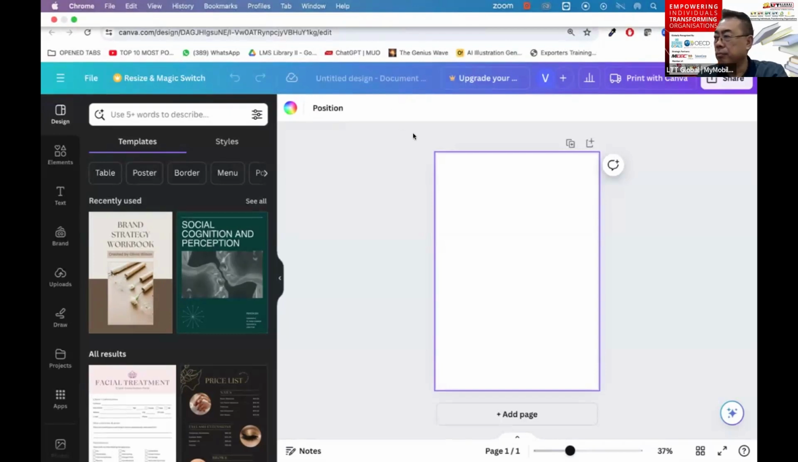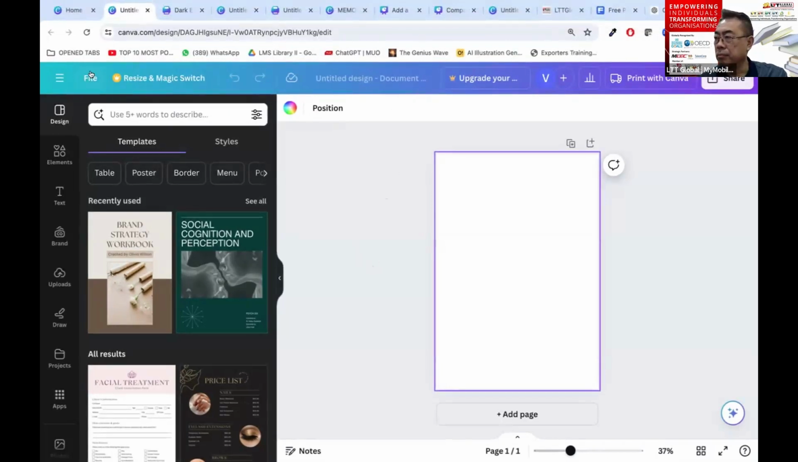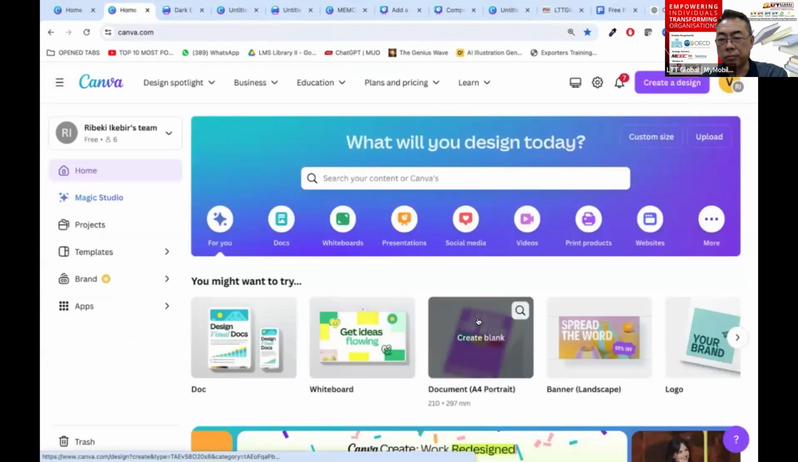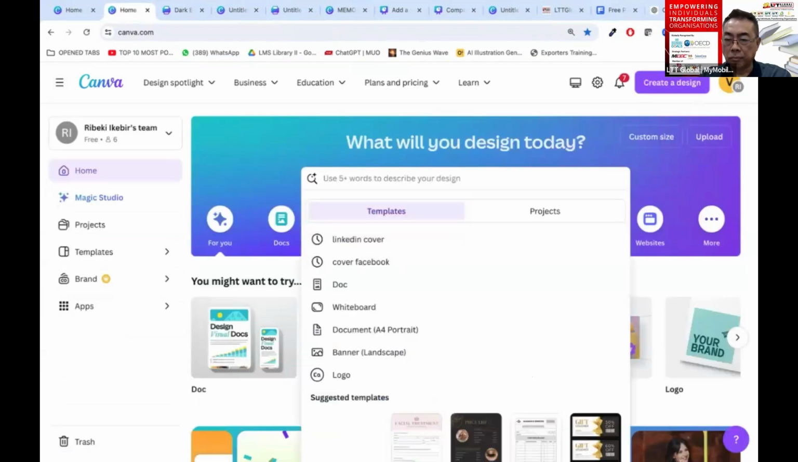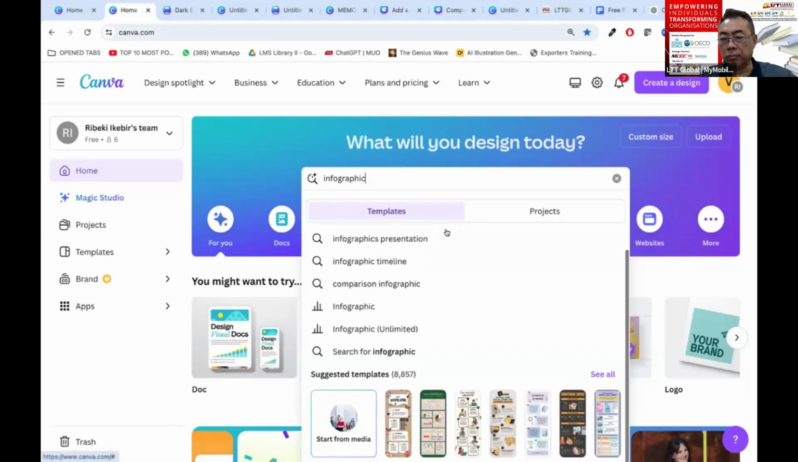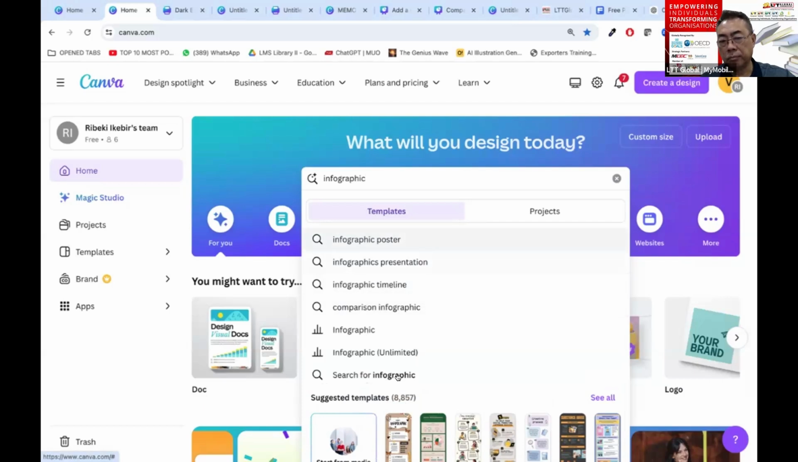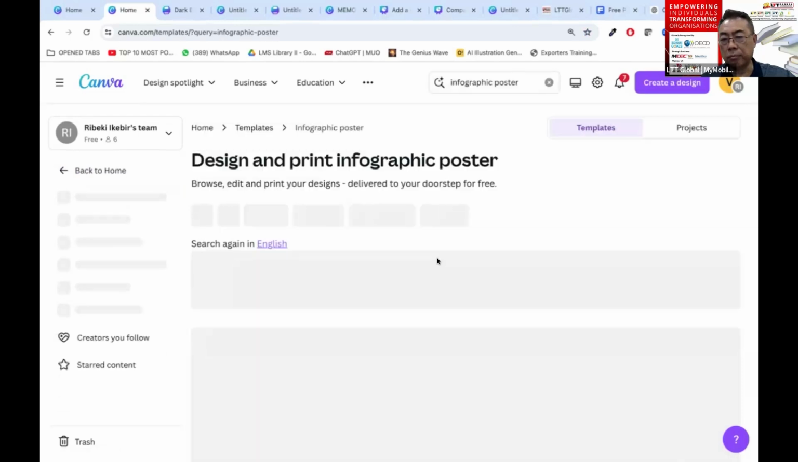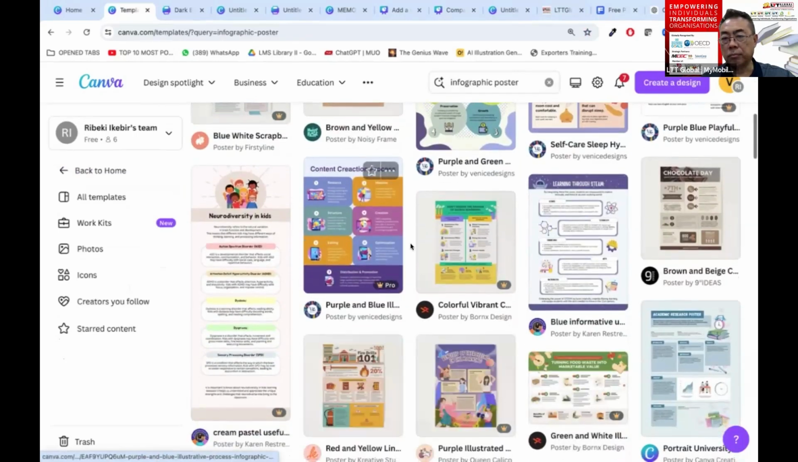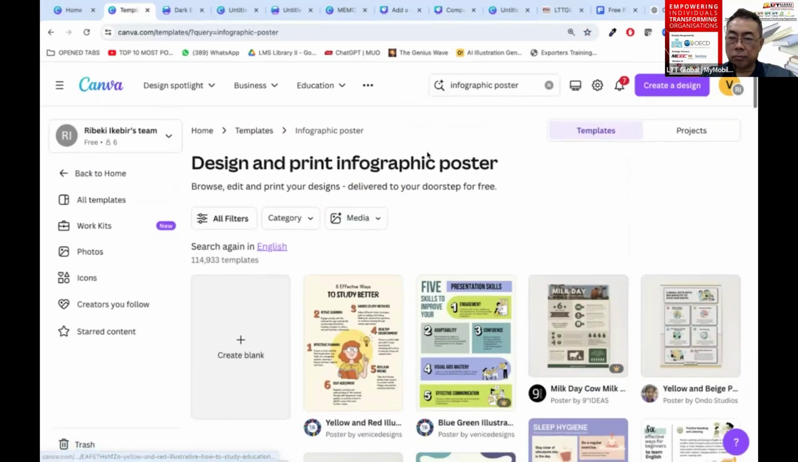One more thing that I want to show you on Canva. Sometimes when you're doing some explanation or anything, infographics are very important, right? Because instead of reading text, if you put it in an infographic, it's very good. So you have infographic, poster, presentation, all these different things here. If you click on an infographic poster, you can see that there are so many designs here that you can choose from, right? But you can be even more specific.